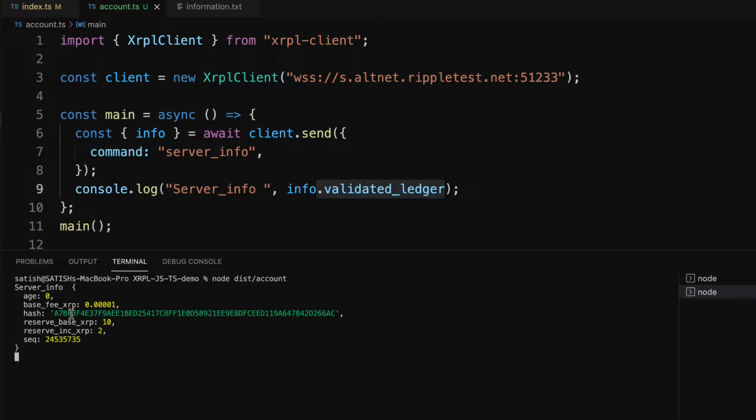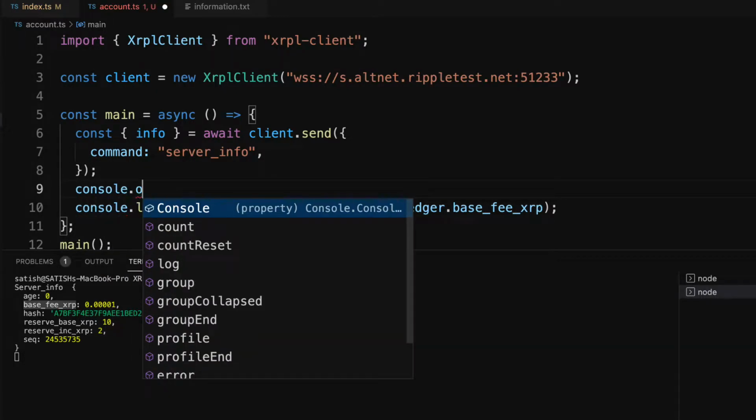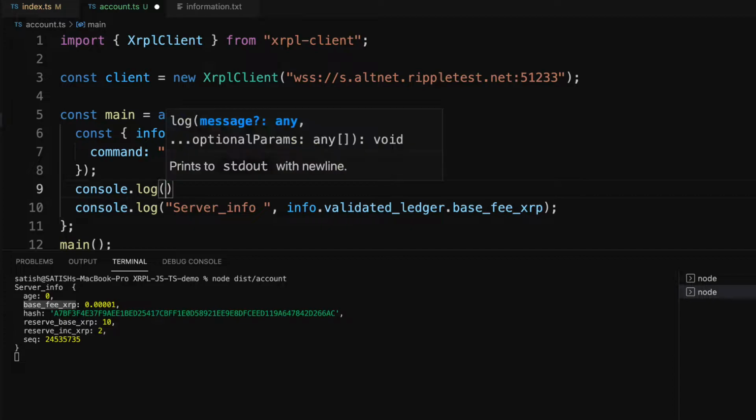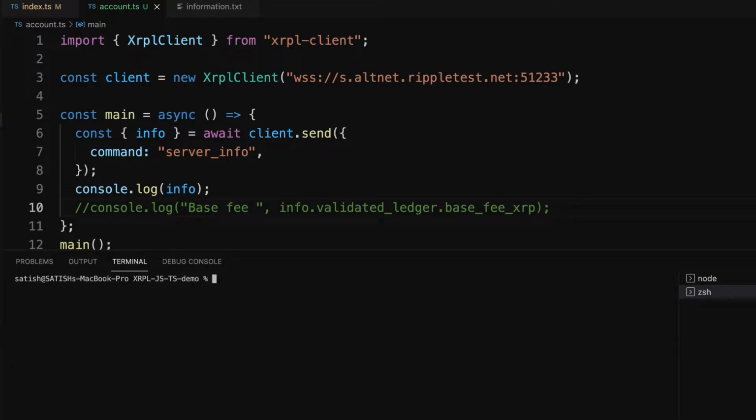Now we need the value present inside this field, which is base fee XRP. Let me copy that and fetch that information, and then let me output whatever is present inside info, and then change this label to base fee. We need this. So let me comment this out for now and output whatever is present inside this info field.